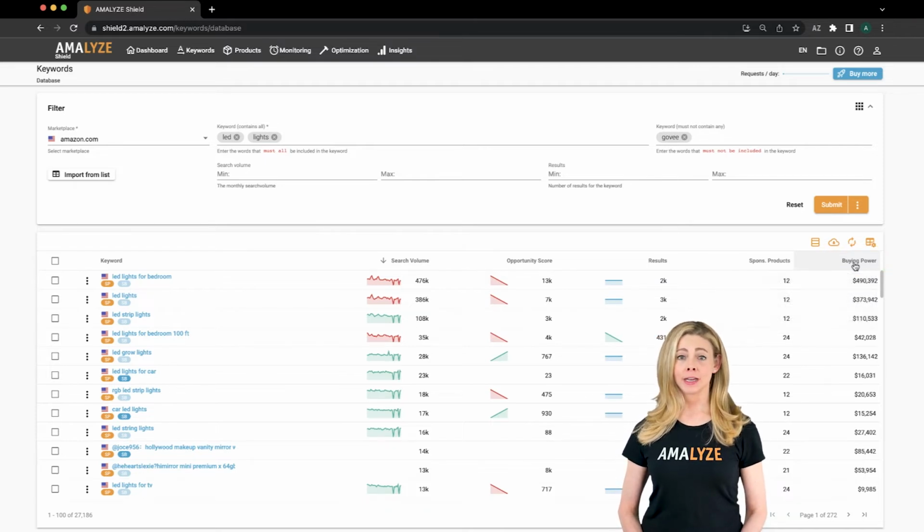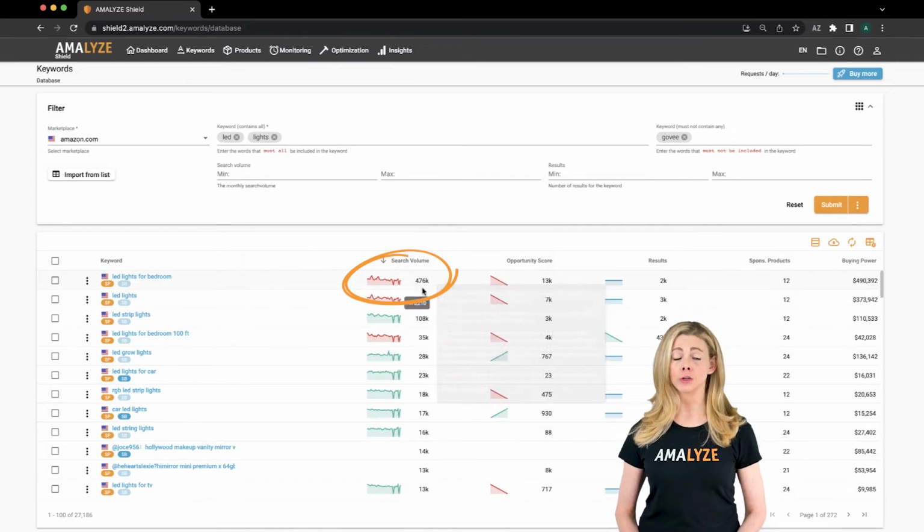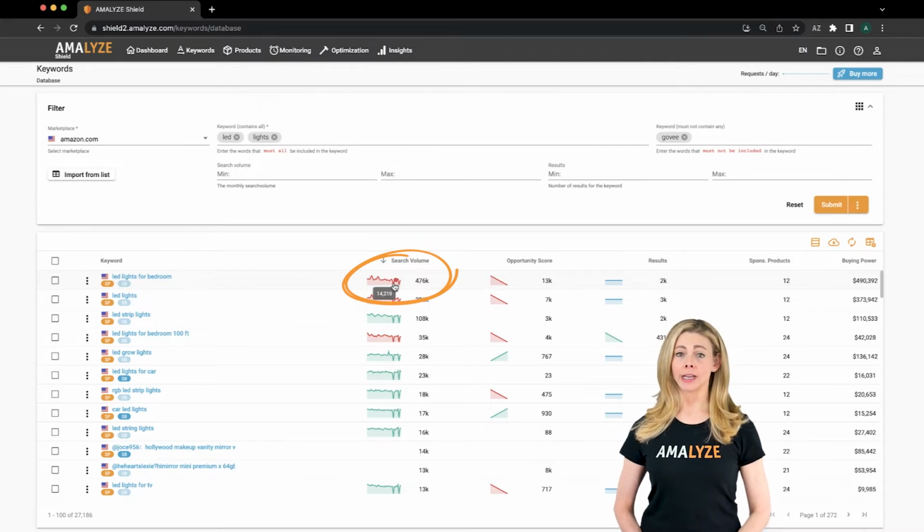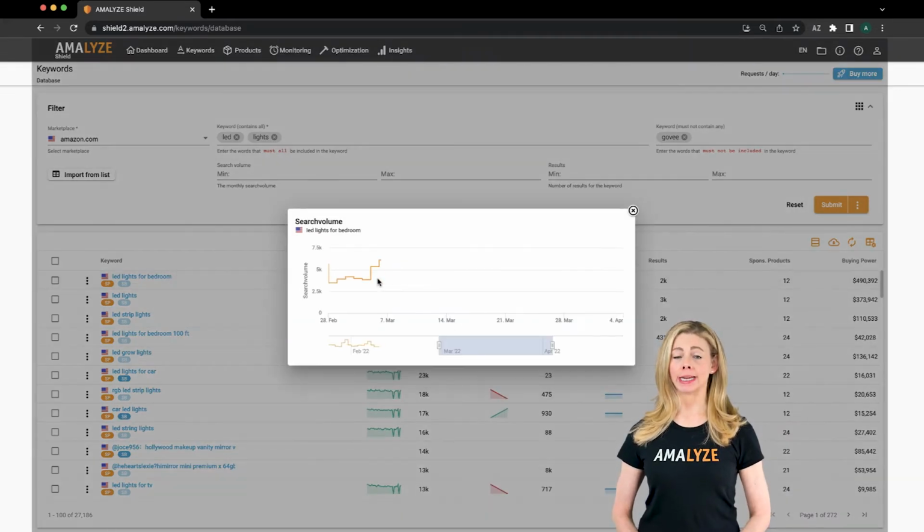In some KPIs, you have these line charts. For this first keyword, it has a monthly search volume of 476,000. Next to it, we have the spark line, and you can see the data points and the performance of the search volume. You can also click on this spark line chart, and a pop-up window will appear.